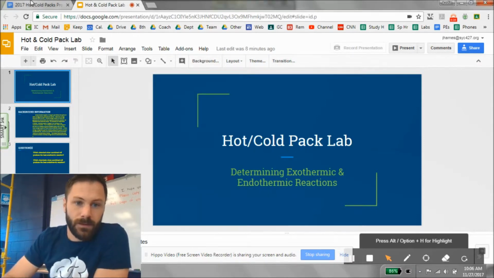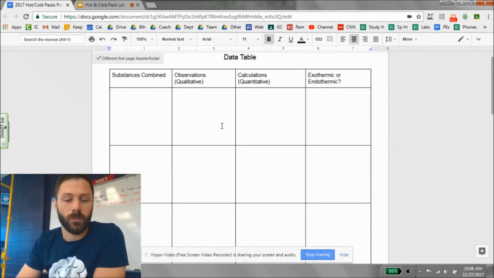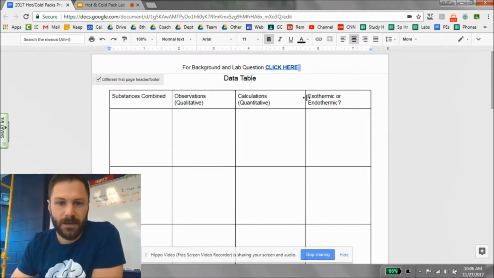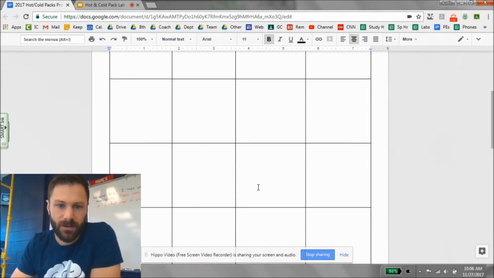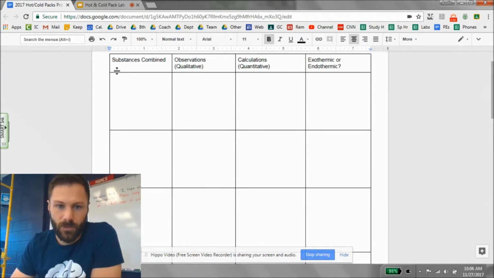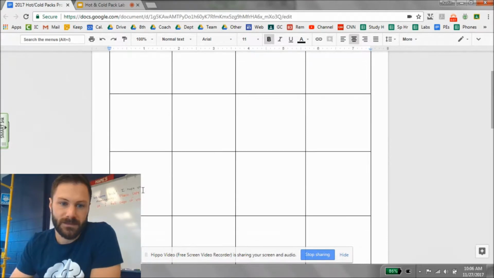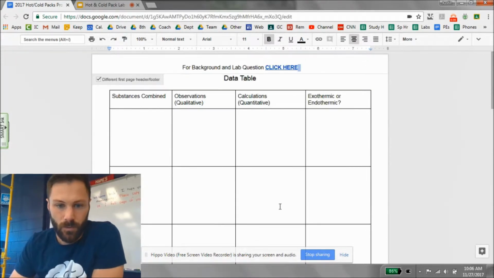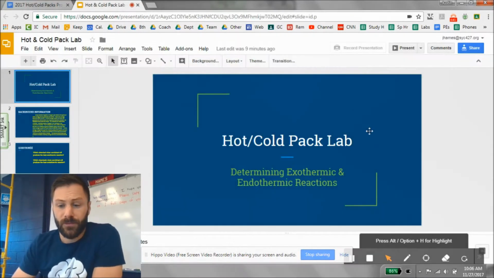Now before I jump in, what you need to do this lab is to make sure that you have this data table. If you want to pause it and copy this down in your notes, or go to my website and print it off, you can do so. There are 4 columns, and under each heading there are 5 boxes, or 5 rows, I guess. So make sure that you have that, and if you're ready to go, we'll jump right in.